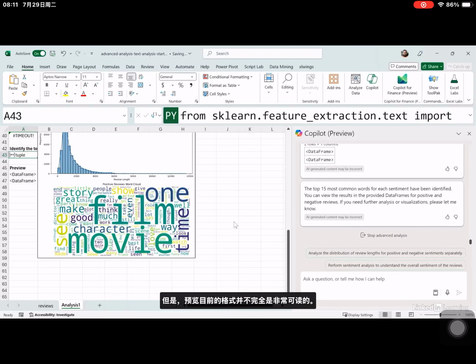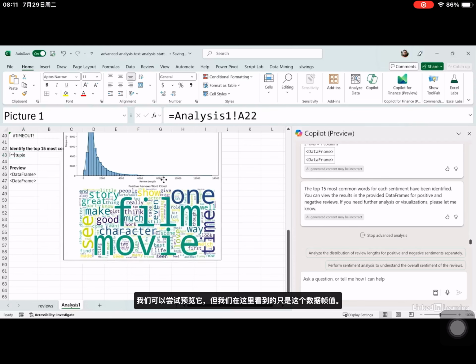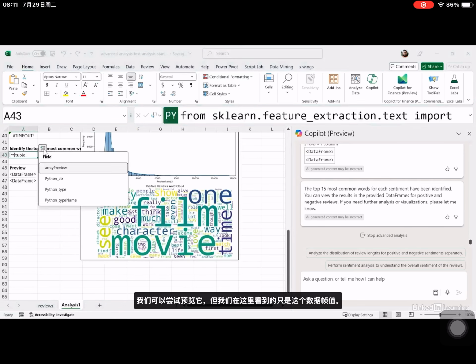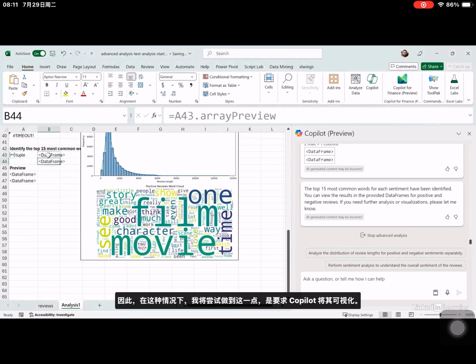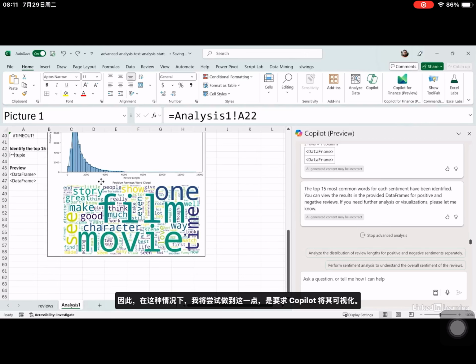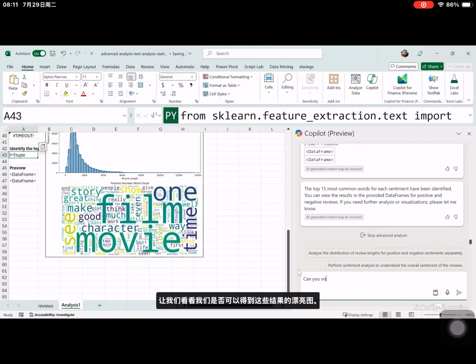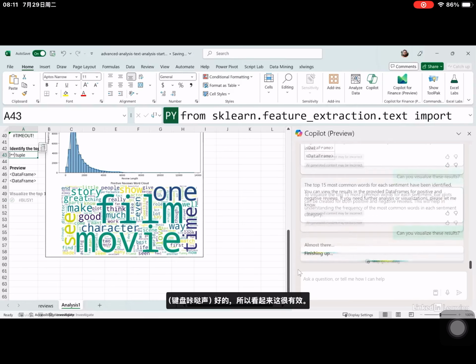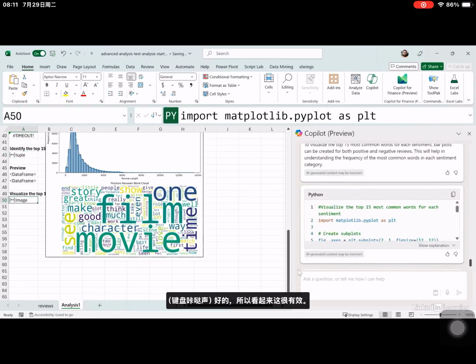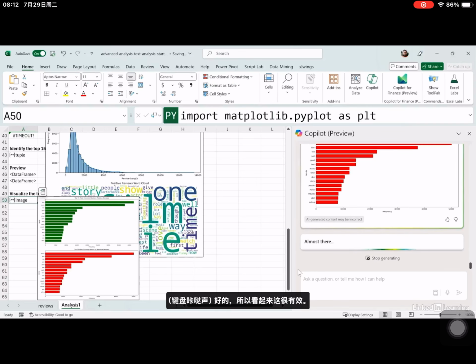However, the preview is not exactly in a very readable format right now. We could try to get a preview of it, but all we're seeing is this data frame value here. So what I'm going to try to do in this case is ask Copilot to visualize this and see if we can get a nice plot of these results. Okay, so it looks like this works.